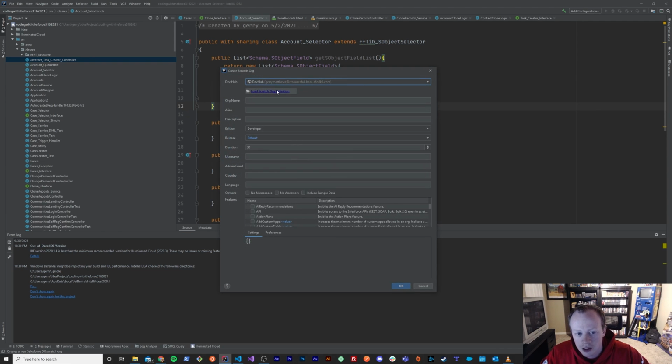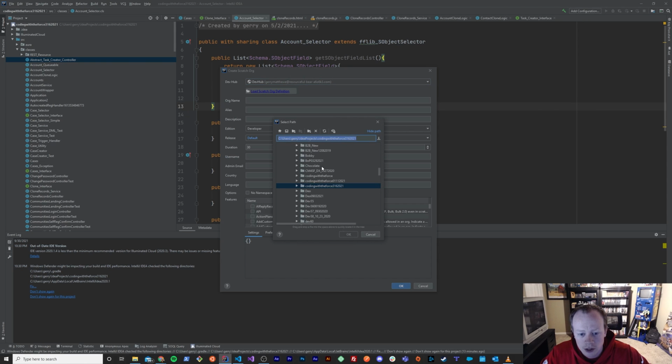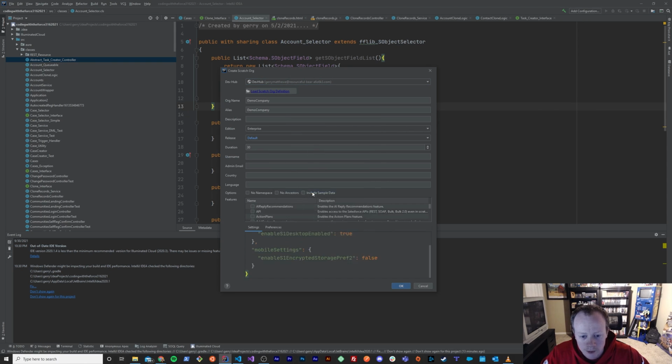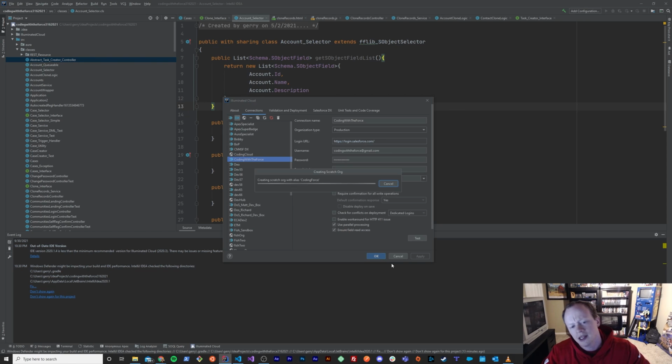And try and create another scratch org. So we'll just load the scratch org definition file again. Hopefully I still have that URL. I do. And we will hit, I'm going to change this again to whatever it was. Actually, you know what? I like Coding Force better, so I'm going to go with that. And hit OK. And this time, it should hopefully create a scratch org for me.